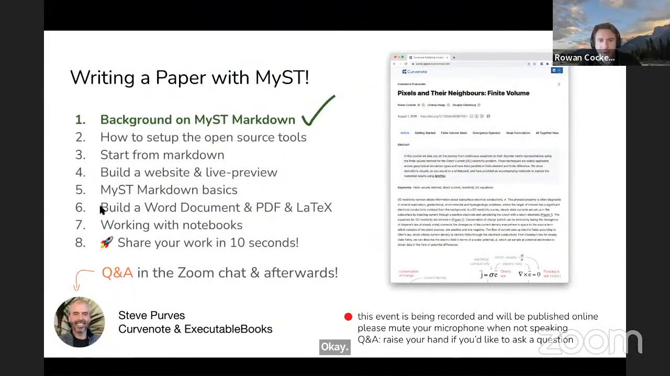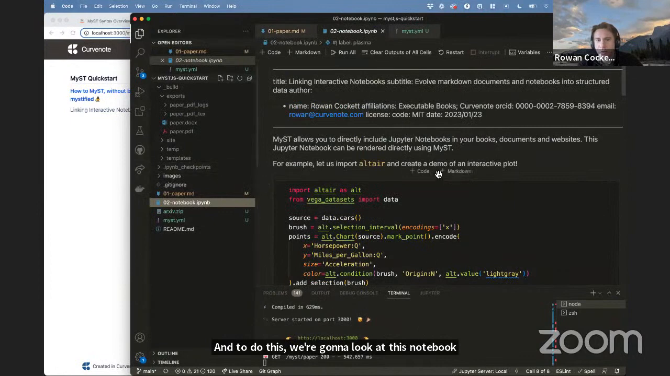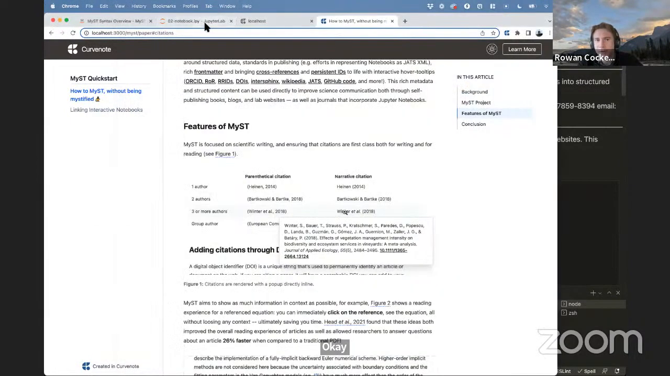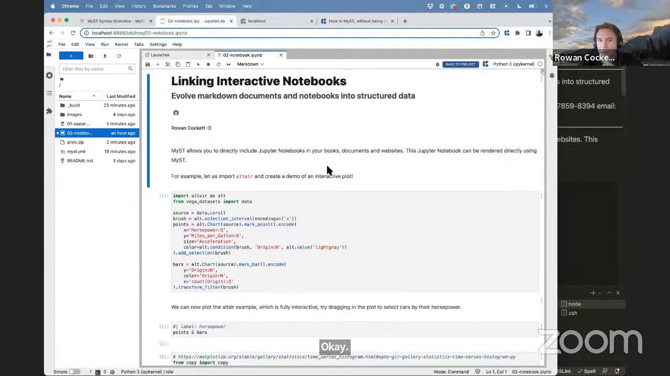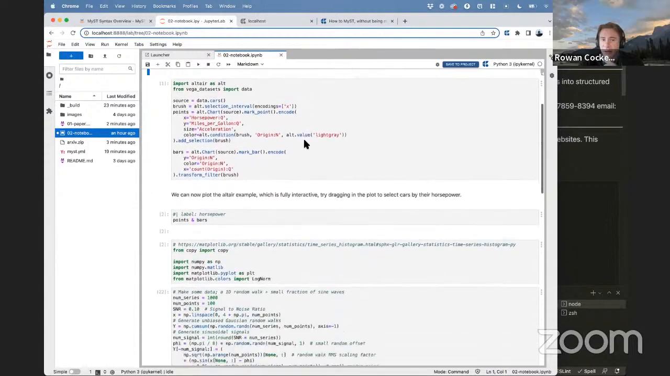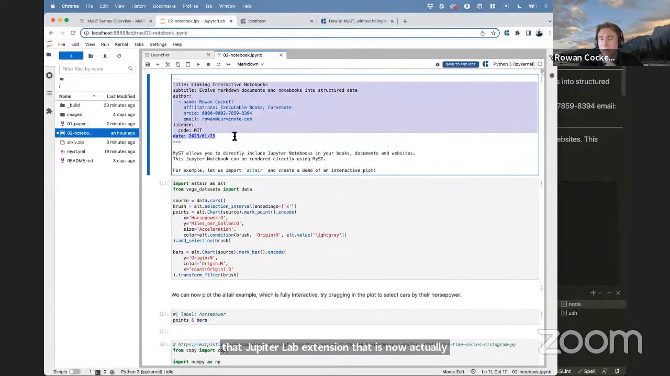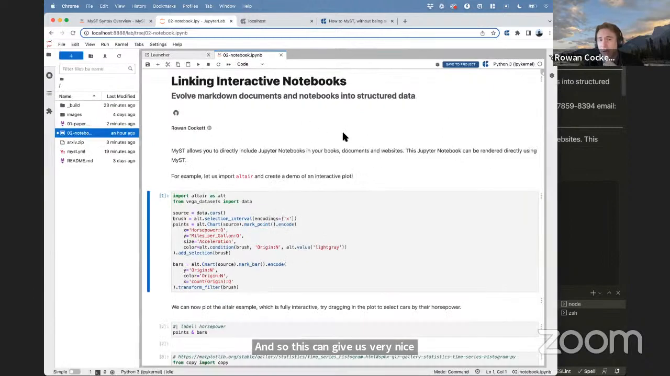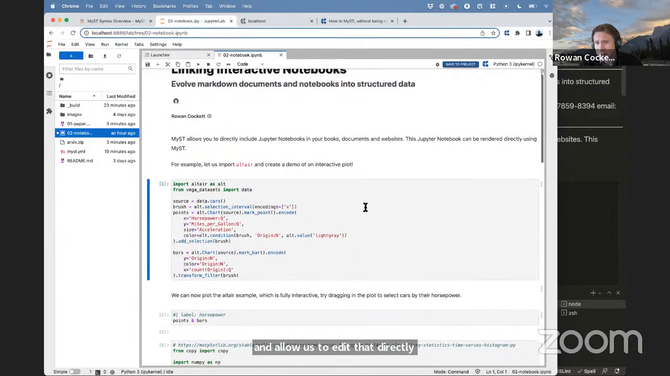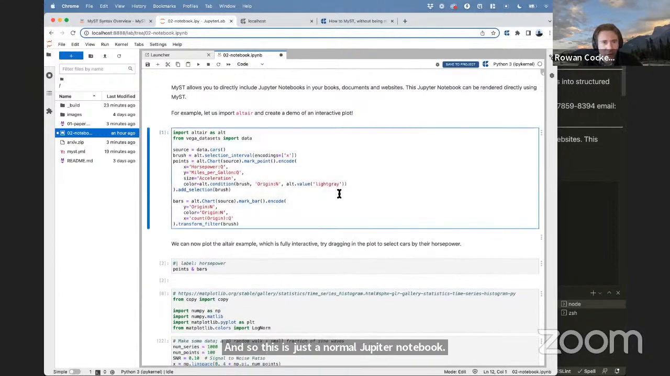Alrighty. So the next thing that we're going to do is actually go in and work with notebooks. And to do this, we're going to look at this notebook 2, which we're going to use in JupyterLab and show off some of the new extensions that are using MyST.js to do live rendering in JupyterLab. This is that JupyterLab extension that is now rendering MyST Markdown information directly in JupyterLab. This can give us very nice looking front matter and allow us to edit that directly. This is just a normal Jupyter notebook, and so we can execute it.